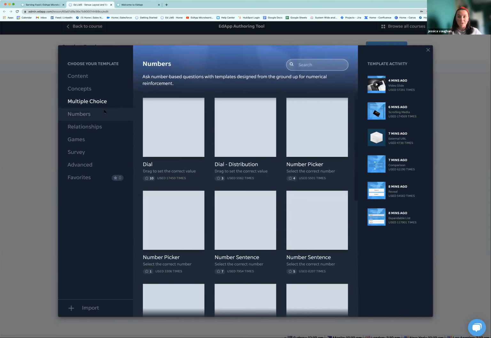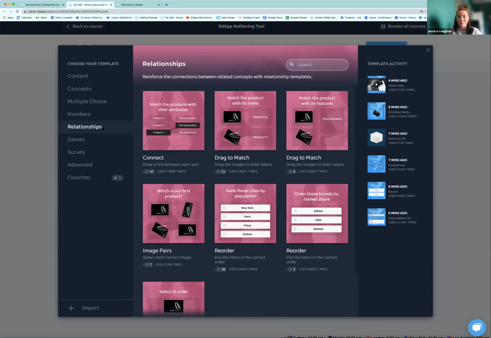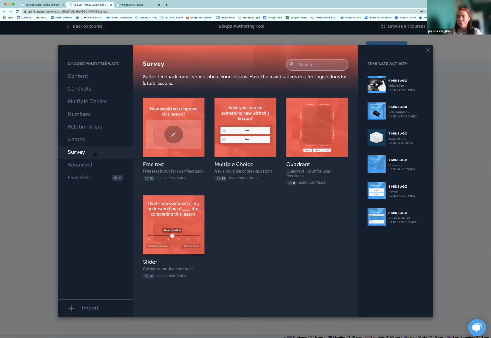If I was to move on, we've got our numbers here for numerical based questions or statistical questions. Then also relationships if we were wanting to pair up related concepts or images. A fun one for a lot as well. We've got games. So it's always quite nice to seal off the end of your learning experience with a game. And then the one that I'd mentioned before, the surveys.